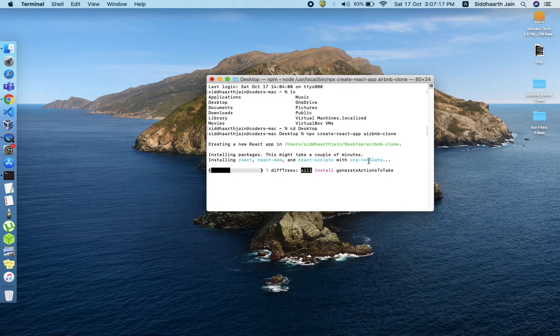And till the time this is happening, you can also do npm install, not sudo, simply you can just say npm install and material-ui core. If you want, you can do it right now, and we will be doing that afterwards also.